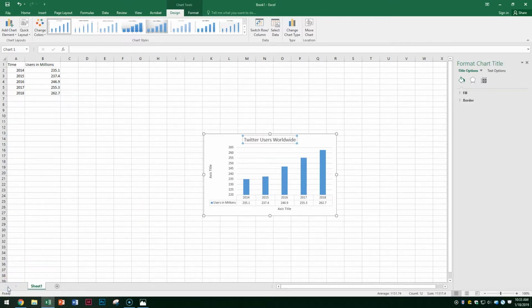Once we have that done, we're going to edit our axis labels. So I'm going to come over here to my x-axis label first. That's the axis on the bottom. I'm just going to double click that. And where it says axis title, I'm just going to type year. Once that's done, we're going to come over to the y-axis title. We're just going to double click that. We're going to erase axis title. And we're going to type in users in millions.